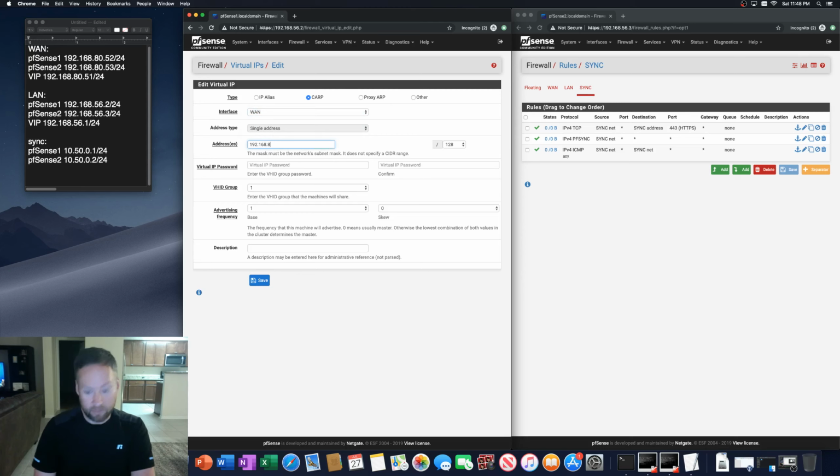And the address, we're going to use our own. Now, I can use really whatever I want here, but in your production environment, you're going to need to make sure that you have an available static IP address through your ISP that you can use here. All right, so 192.168.80.51/24, and the virtual IP password. Just make it, you know, something.